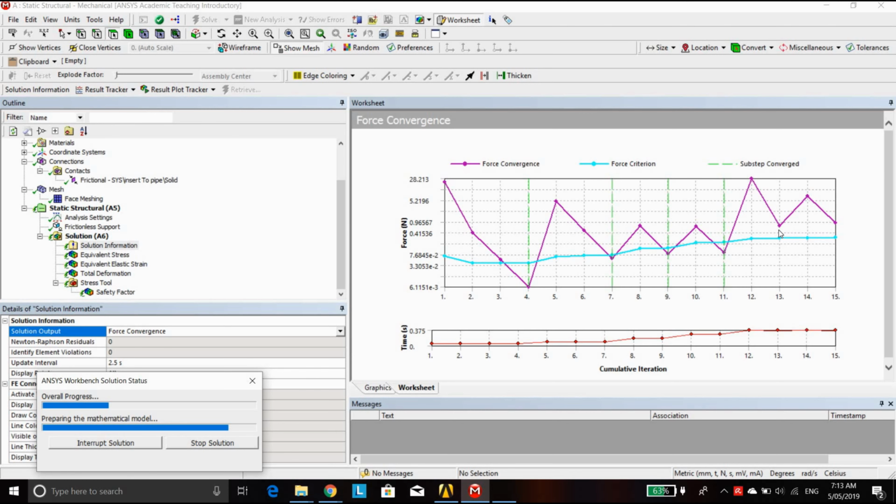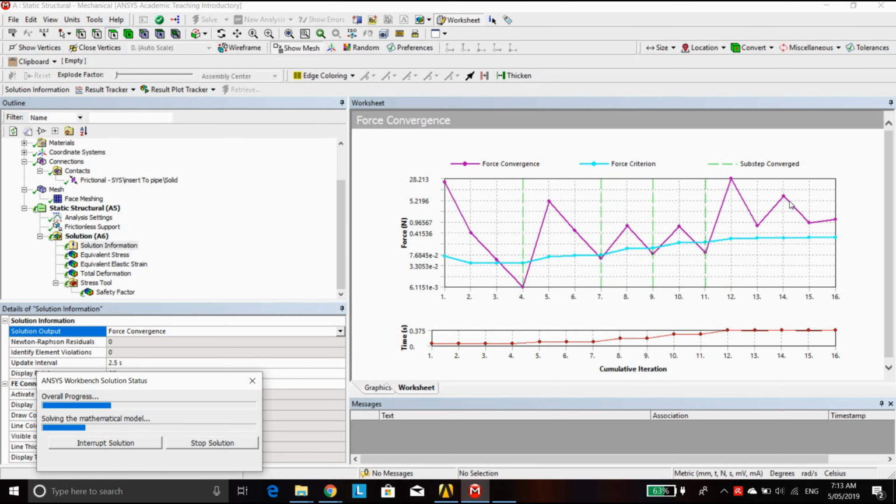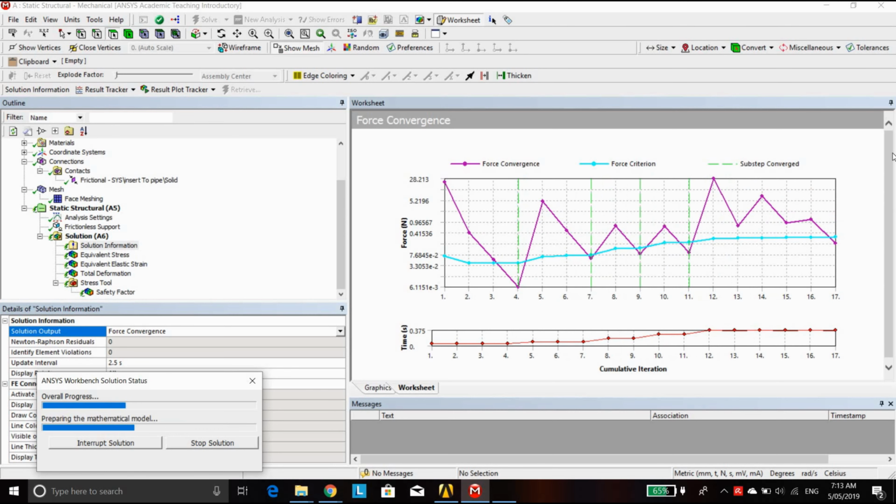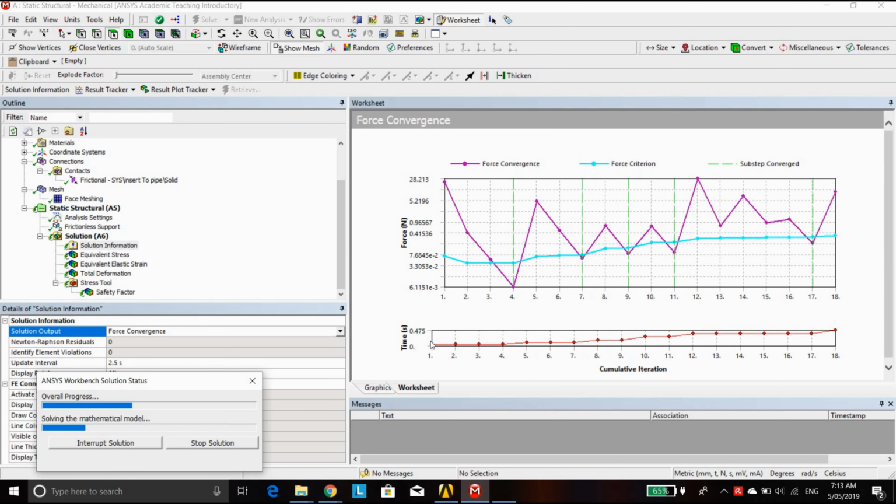till reaching convergence. That is why here ANSYS, for example, is trying to converge, still not under the blue line, the force criteria. Now it went under the blue line, and now you are going to see this time is going to increase from 0.3 to 0.4. Again, it jumped over the blue line, and this process is going to repeat and repeat and repeat.